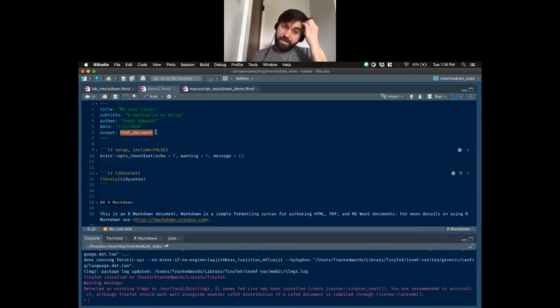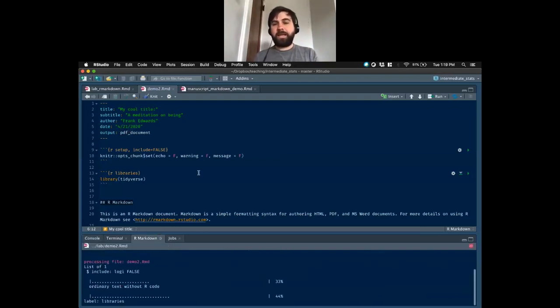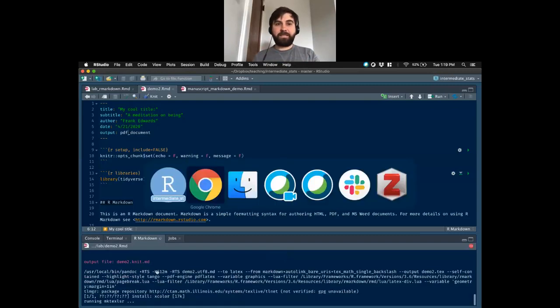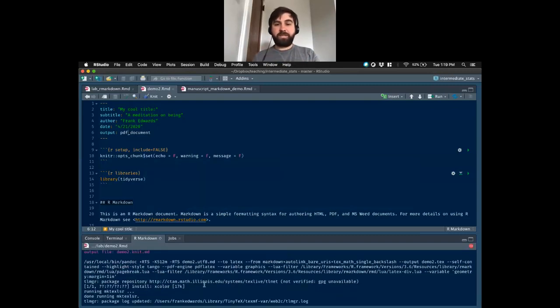Now output controls what it's going to be. In this case, it's going to be an HTML document, but I could switch it to PDF document. And now Pandoc knows that it should run it through LaTeX instead of producing an HTML output. So it's going to produce this as a PDF document. You can see this Pandoc command come up here. It's telling us what it's doing behind the scenes. And if you want to get fancy, you can do this by hand too. Now notice also that this takes a little more time because the LaTeX engine takes a little time to compile.